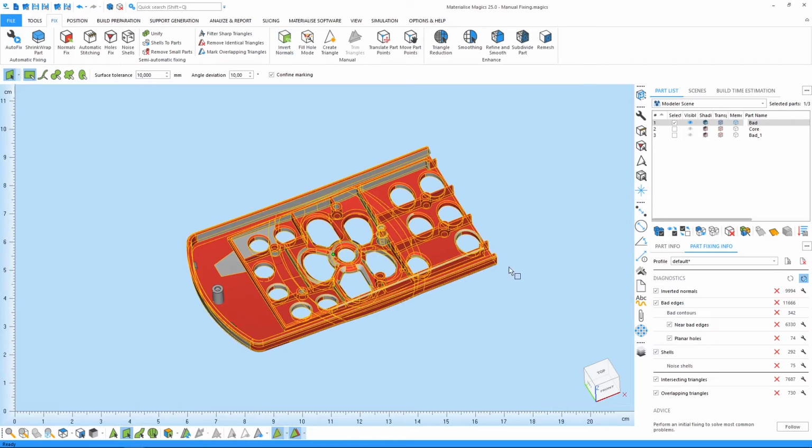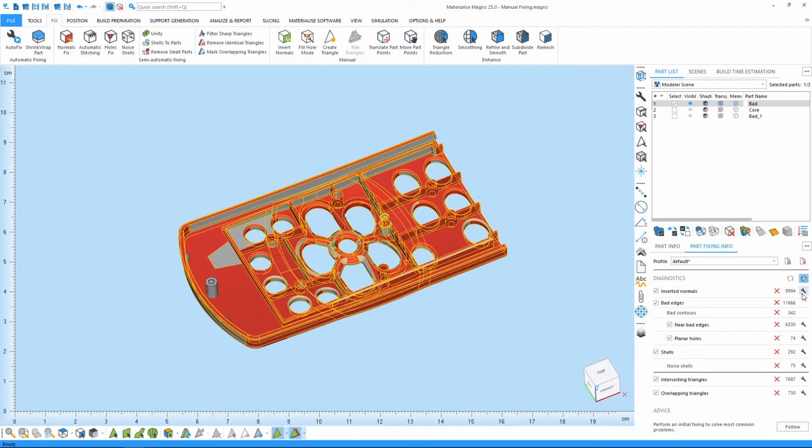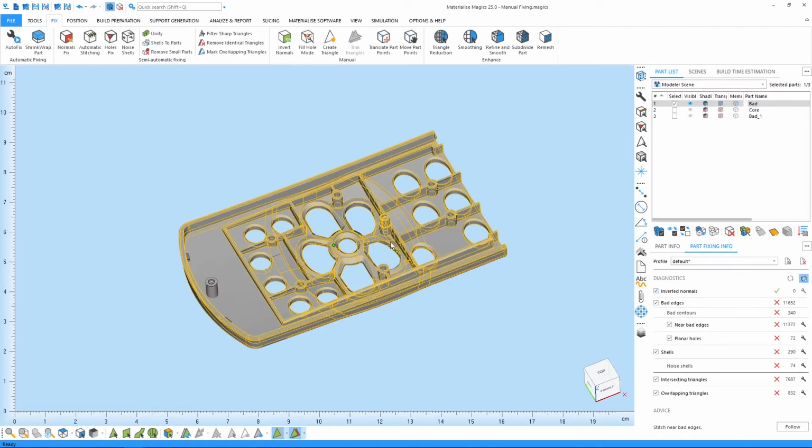For now, let's use the semi-automatic fixing tools and fix all our inverted normals. The next errors we can fix are the near bad edges. To fix this manually, we can go to the near bad edges page here, and we can perform stitching to connect the triangle edges that are very close to each other, but not quite connected.